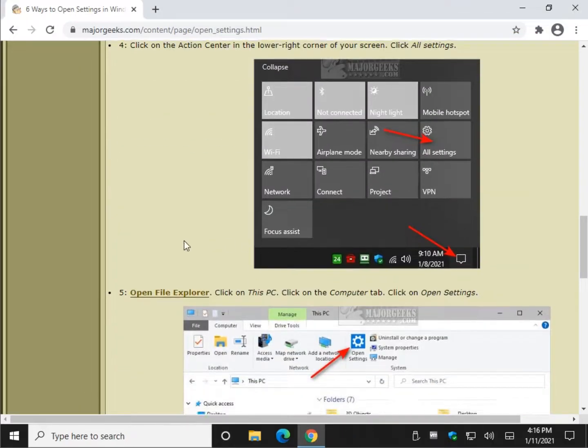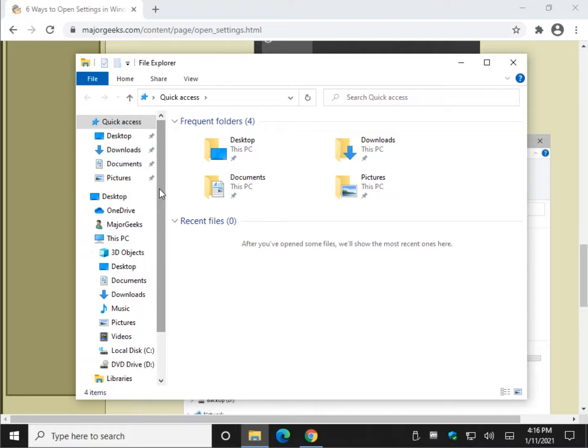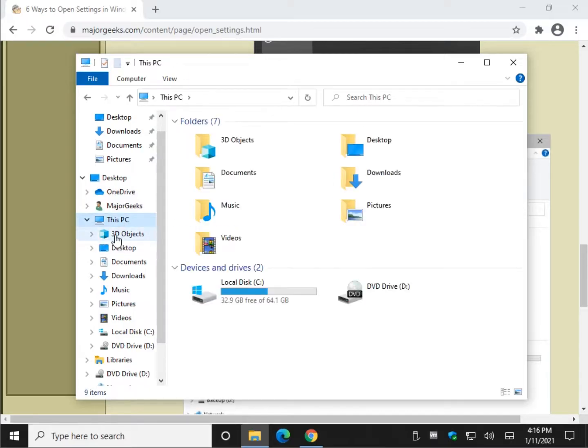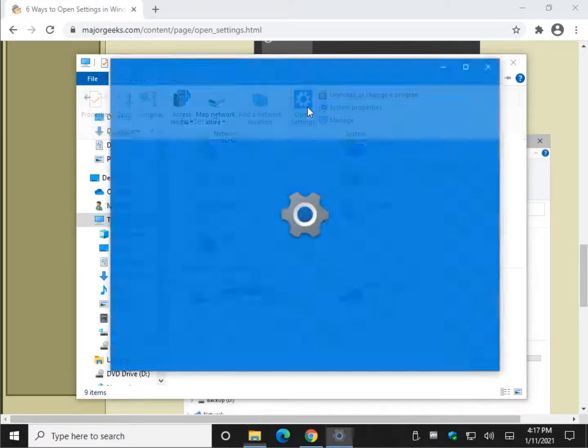All settings. File Explorer. Maybe you already have File Explorer open. You want to jump to settings. You can actually just look for This PC right here. Usually, if you didn't change anything, it has your 3D objects, desktop, documents, downloads, stuff like that right below it, and your drives. So you have This PC highlighted. All you got to do is click right here on the computer tab, and up pops Open Settings.